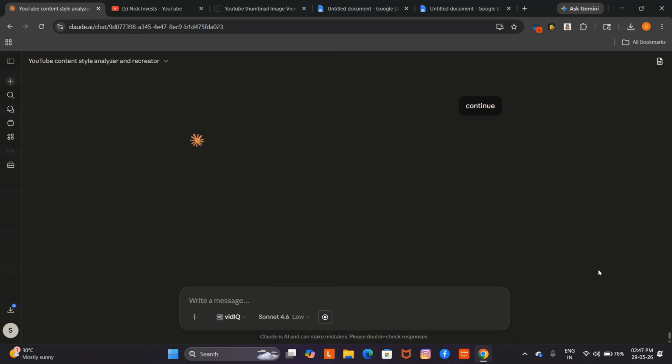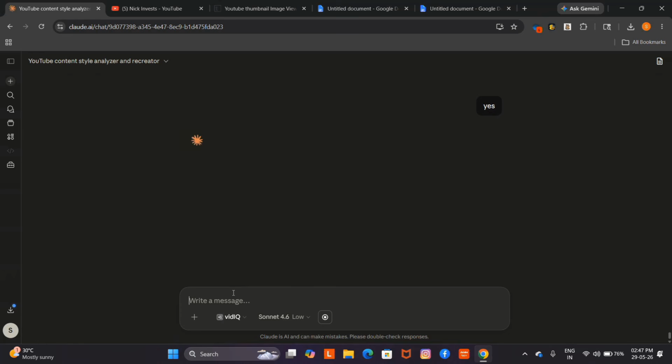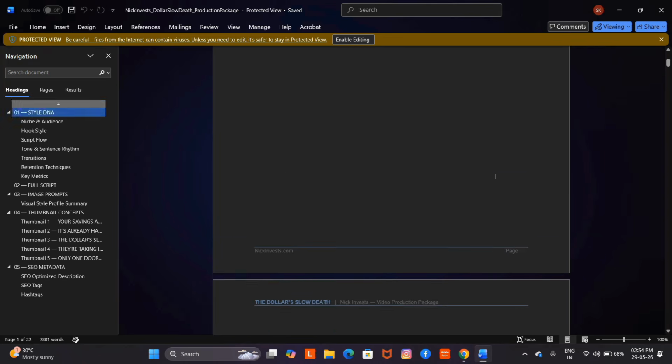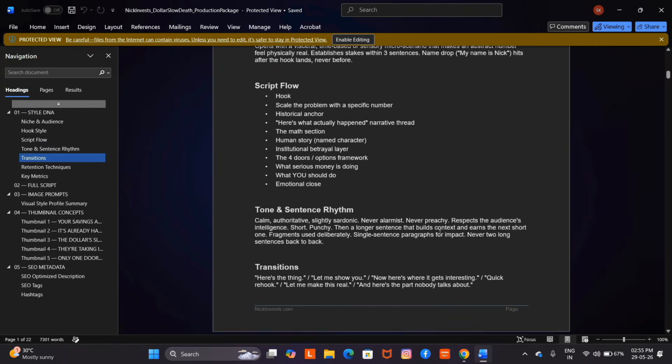And if you want everything organized into a clean document that's easier to understand and access later, simply type continue again. Then type yes. Claude will think for about 1 to 2 minutes and organize everything into a document format. Let's wait a moment. And as you can see, the document is now ready. Simply click download and Claude will give you a fully organized document containing all your scripts, prompts, SEO, thumbnails, and research in one place for easy access.